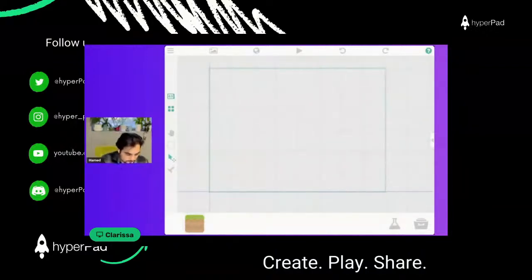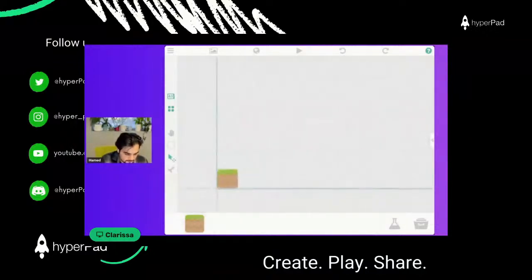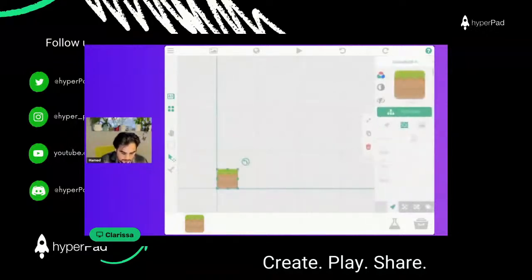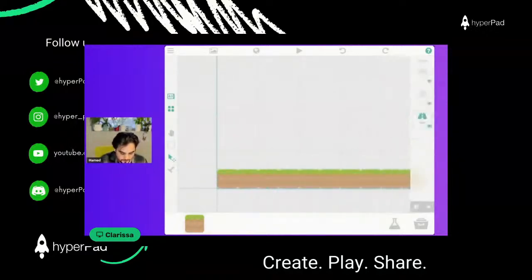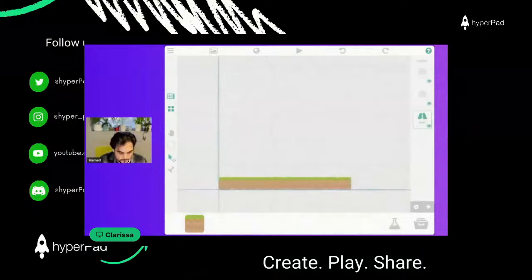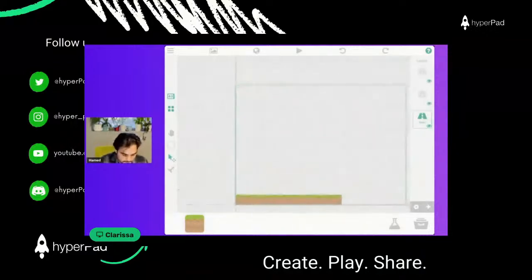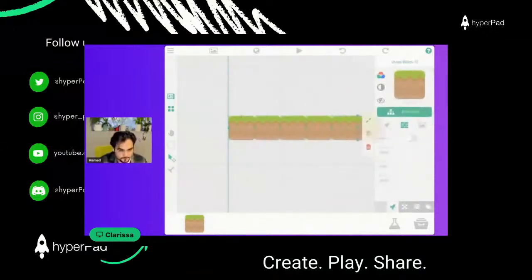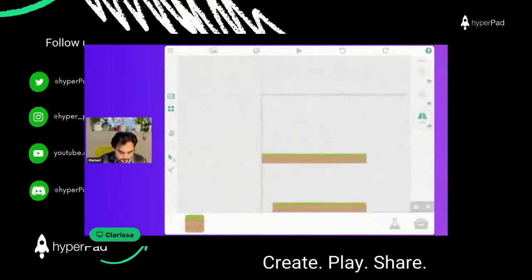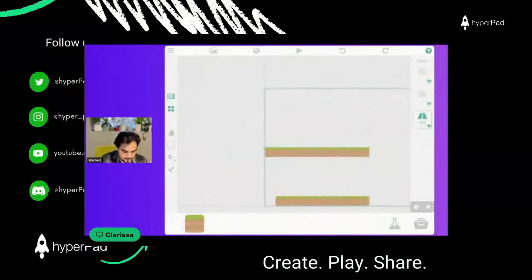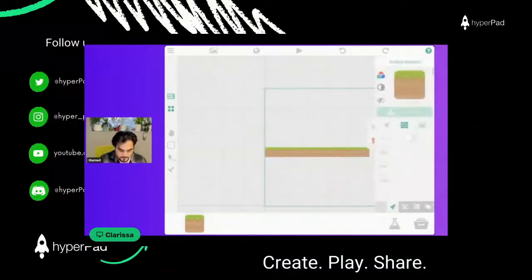So let's go ahead and add some floors to that. I'm going to duplicate this a bunch of times. Actually, you know what? I'm going to make this be up in the air a little bit. Let me duplicate that a bunch of times. Okay, and we have our ground. I'm going to use that select all tool that Clarissa was talking about before, press delete, and go back to my single select.